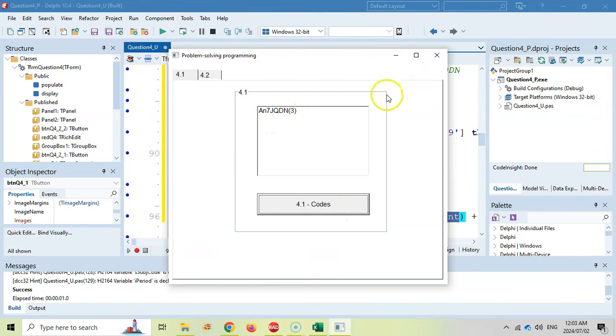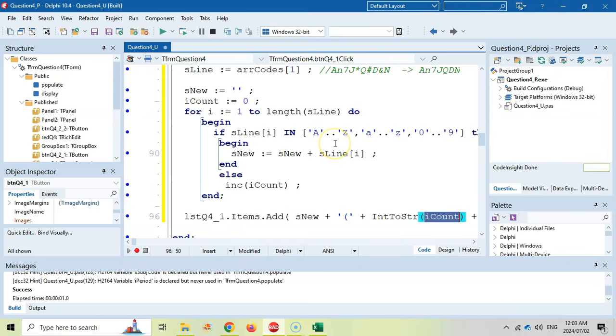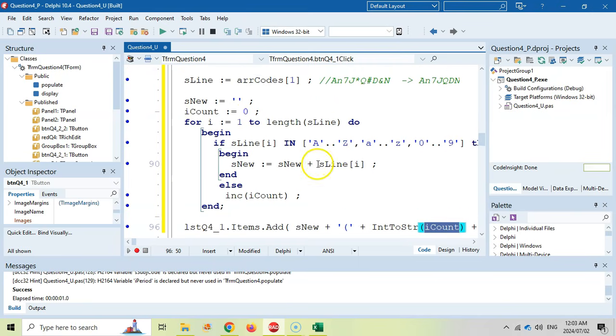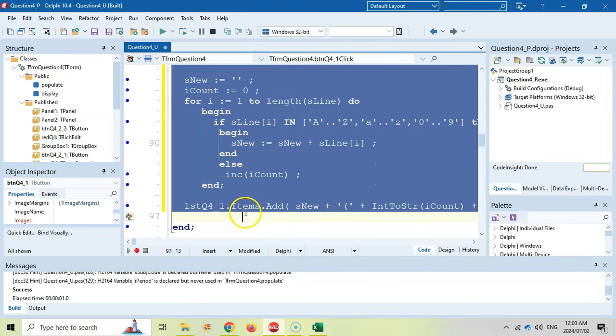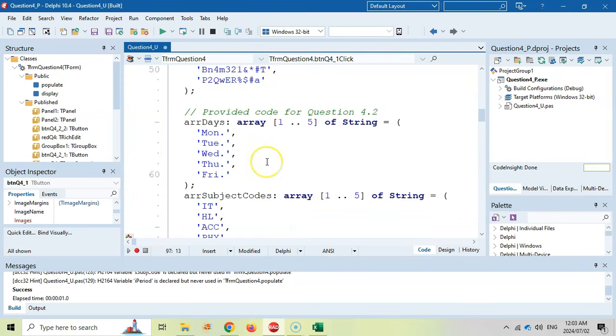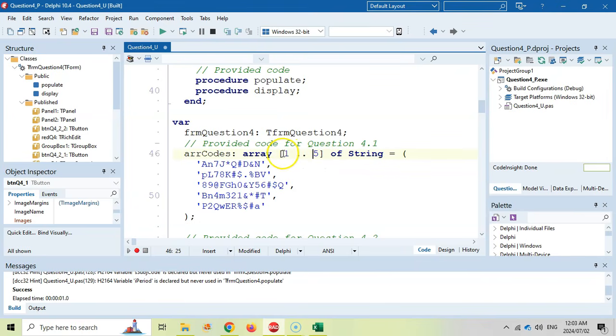So we've got the first one working. We know that it works. Now this is the key to having inner loops and outer loops. Everything works. So now all I need to do is do all of this again 5 times, because there are 5 codes in the array. So we're going to go from 1 to 5.